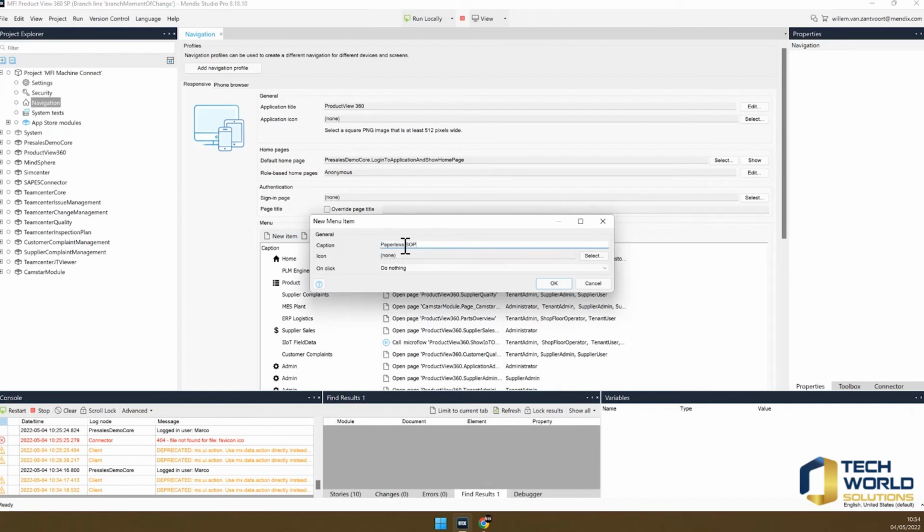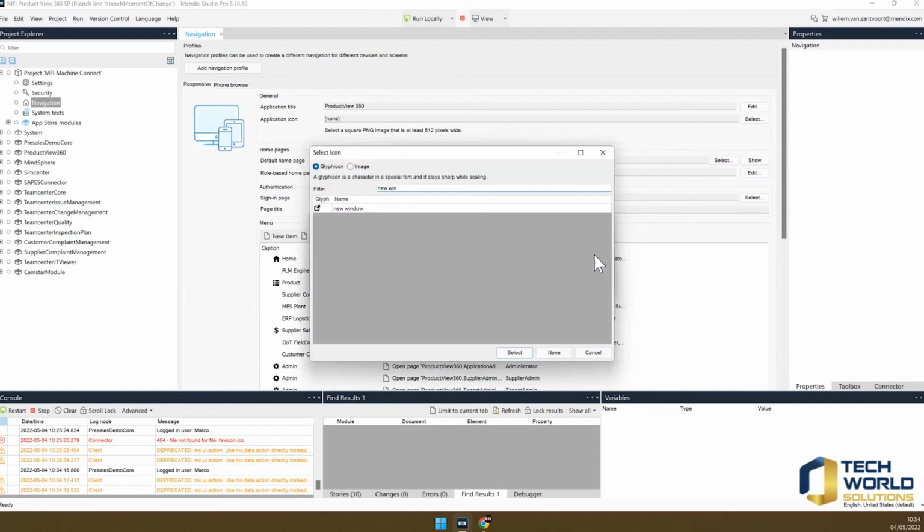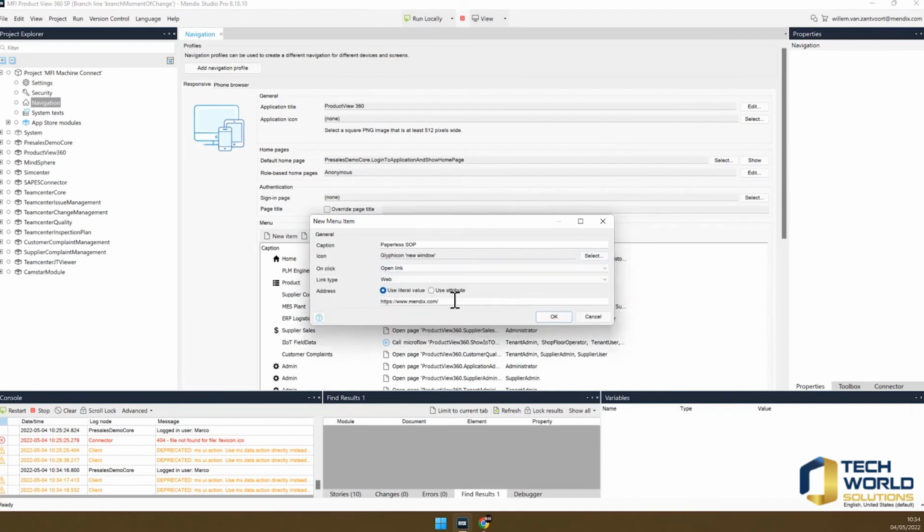We will call this Paperless SOP and select a relevant icon. In this example, using the New Window option works well. In the On-Click dropdown, we will specify that this button opens a link. We now have a few options for the link button.